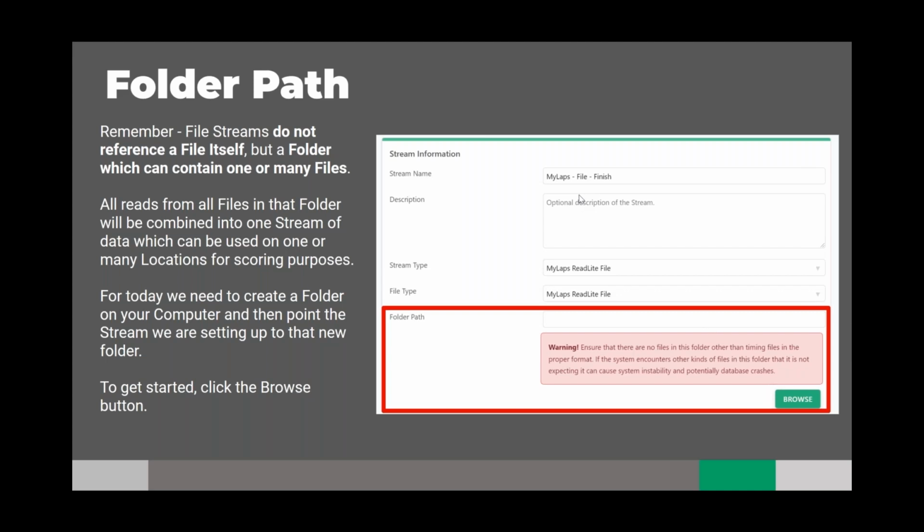So today we need to create a folder on the computer. We actually already have that, called sample chip reads, and then we just point the stream to that folder that was set up for us. So in the folder path area, just select browse. And we're going to try and find that sample chip reads folder.